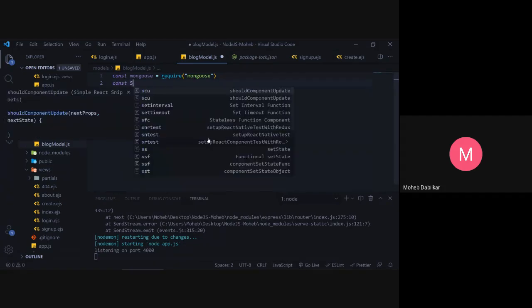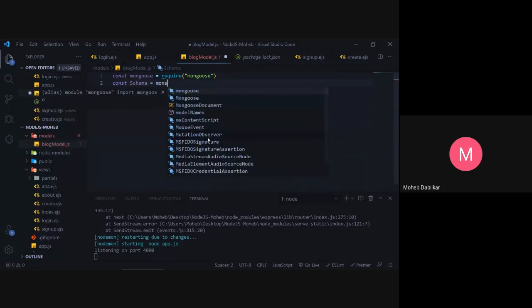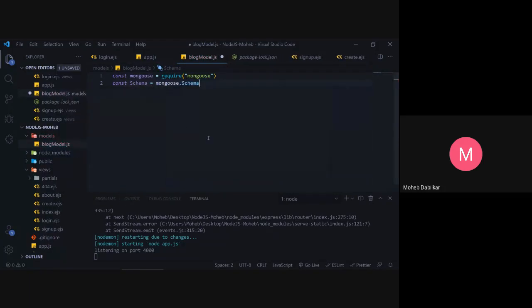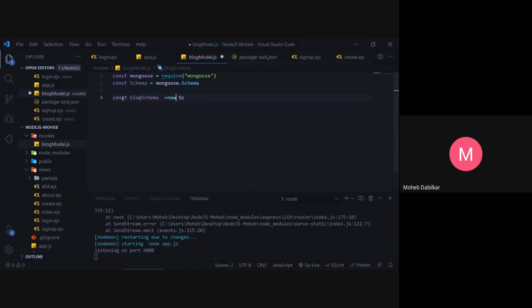And we need to specify something known as schema. So we will be importing that: schema equals to mongoose dot schema. Chalo. Now we want to create a schema for the blog. So we can say const blog schema equals to new. My const spelling is wrong. Okay, so now it is right.